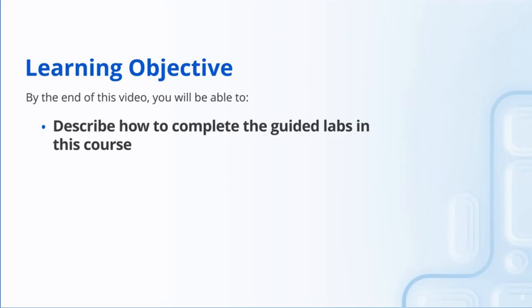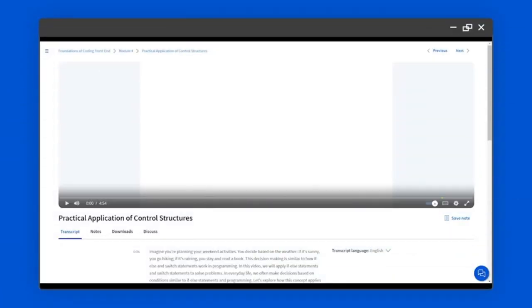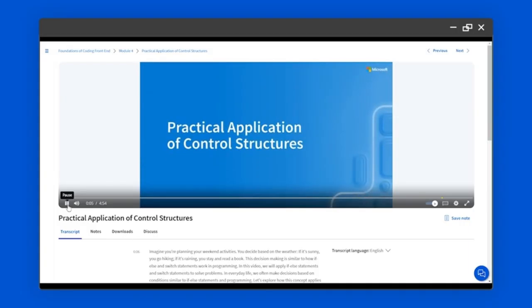We will explore a guided lab together so that you'll know what to expect when you come to one later in the course. First, let's check the content leading up to a guided lab. This structured content ensures that you have exactly the skills you need to complete the task. In this instance, there is a practical application video that describes in detail how this concept is used in real-world situations.